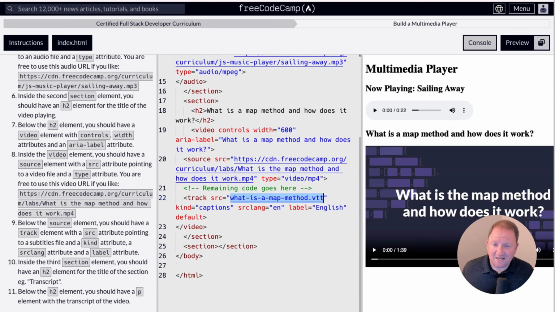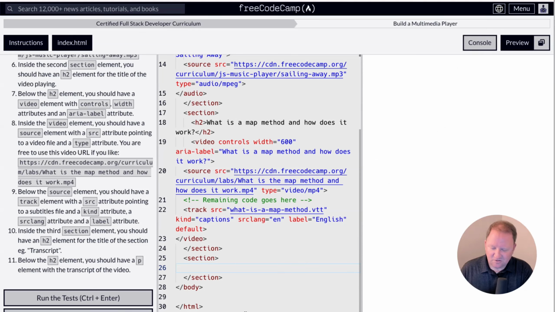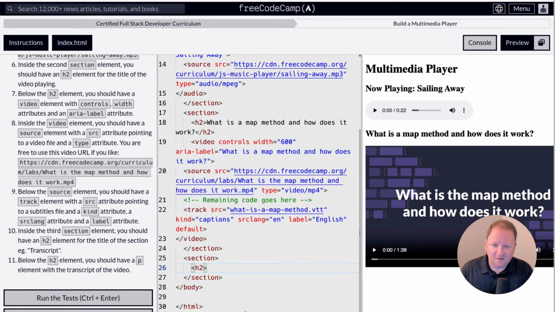Now, user story number 10, it says now that we are in the next section here. So this is our very last section. It wants us to do an H2 element. So we're going to go ahead and do the H2. And again, opening and closing tags right off the bat. And then we can go ahead and put in here what it wants. And it says it should have an H2 element with the title of this section. And they gave the example of transcript. So let's go ahead and do that. Perfect. Okay, that should satisfy user story number 10.